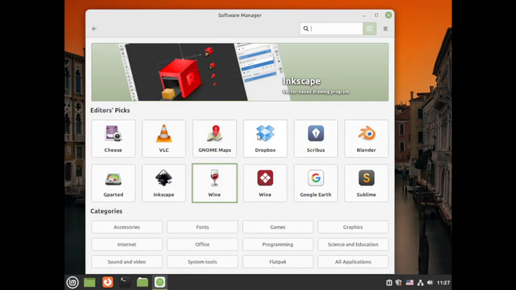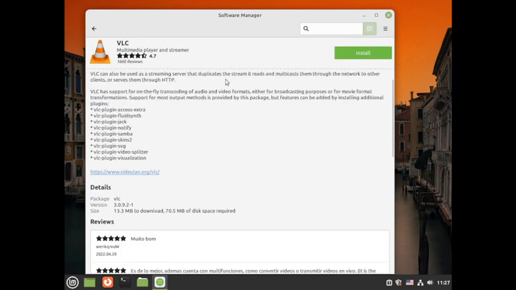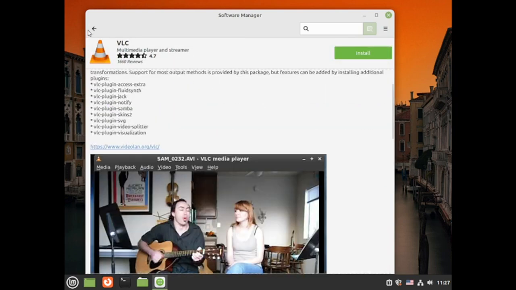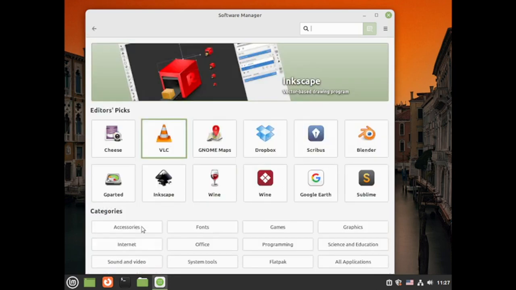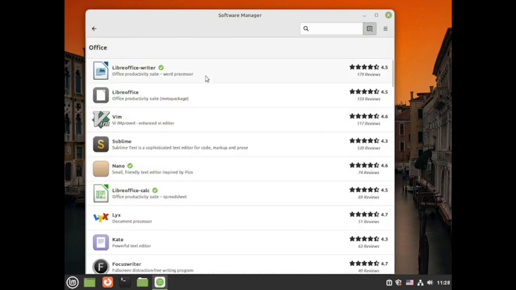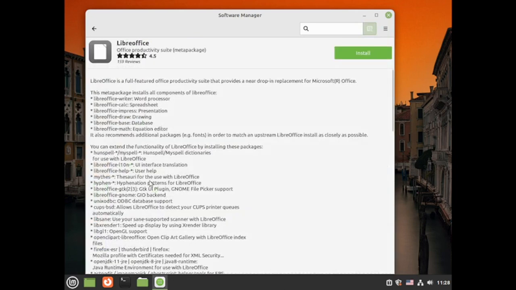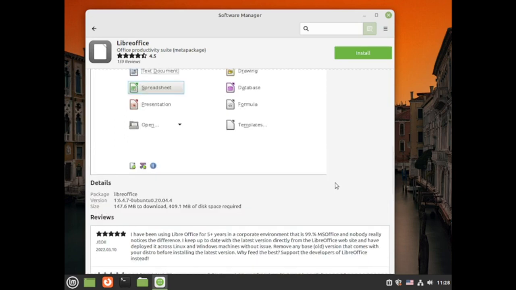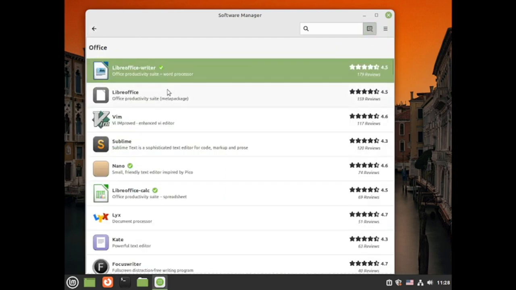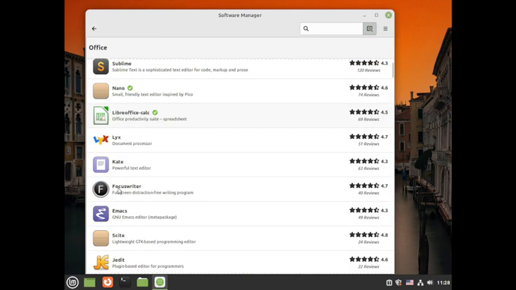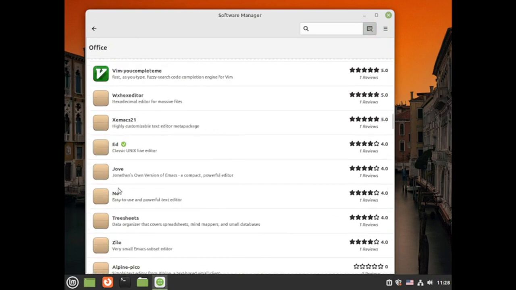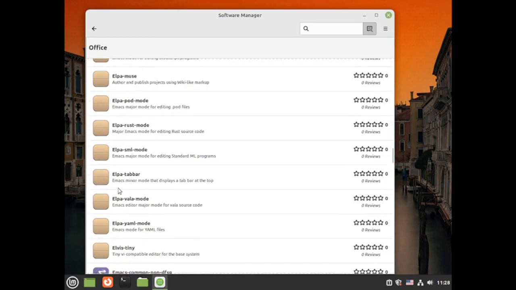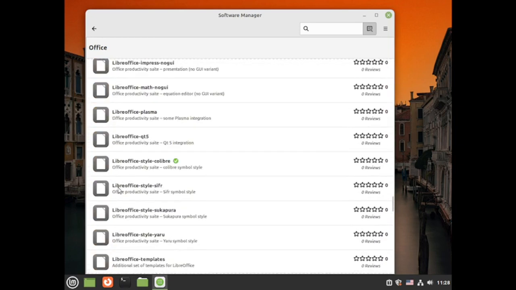And let us check out the VLC player. Okay. Version is 3.0.9. Now let us open the Office one. So LibreOffice suite is there. Version, let us check out. So it is an older one, 6.7.7, but it is maintained by Ubuntu, so you will get the security updates and other bug fixes from Ubuntu if you use this LibreOffice suite. So a lot of software packages are available in the Office section.